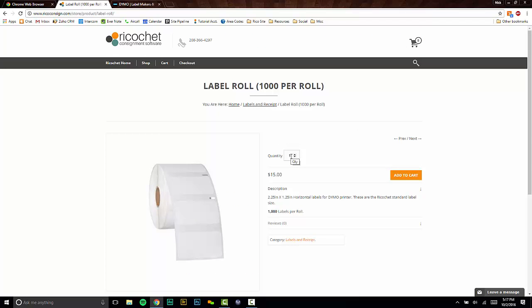purchase. So now that you've downloaded Google Chrome and purchased the right size labels, you'll want to download the drivers for the label printer onto your computer.